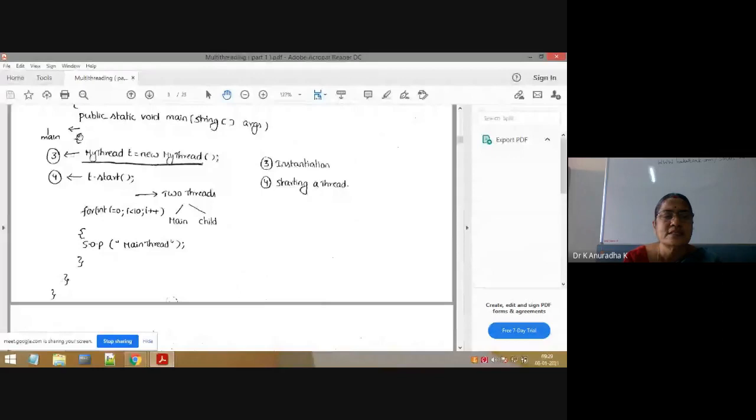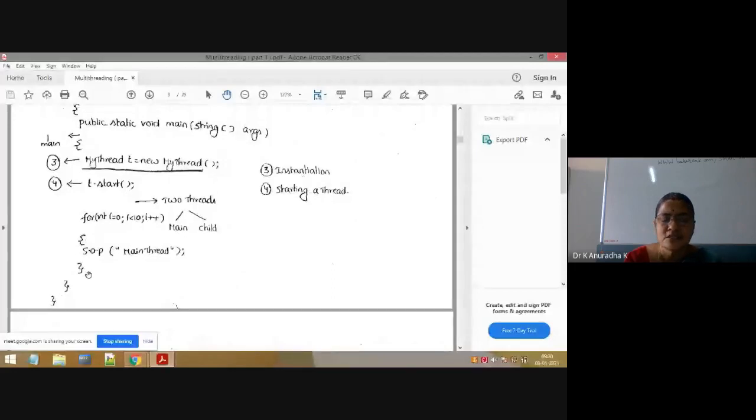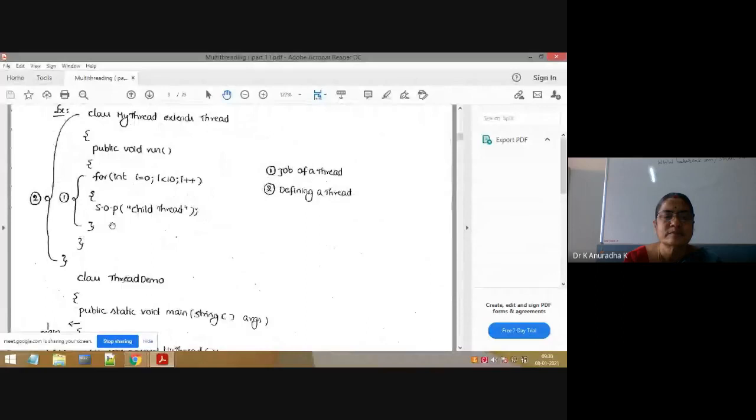So this is the definition of the main thread, and this is the functionality of the child thread. When you execute this program, the JVM will invoke the main method.